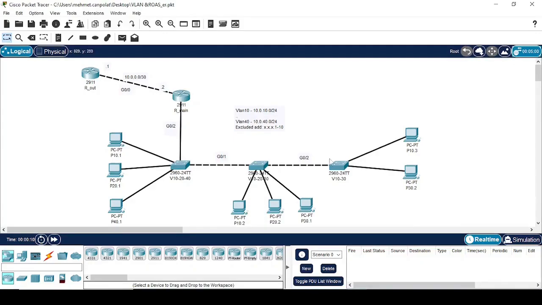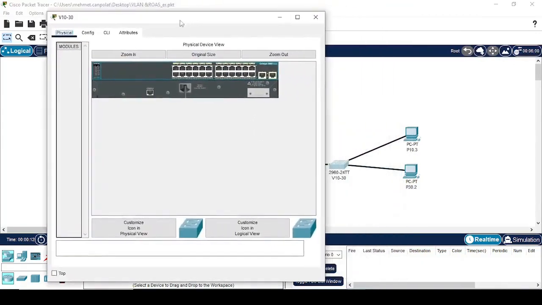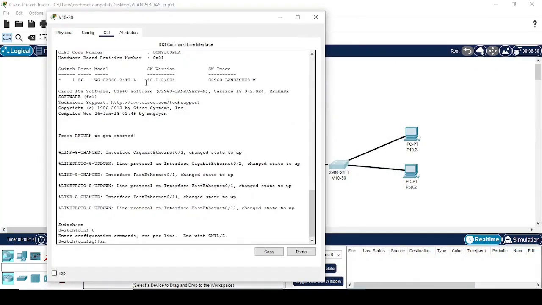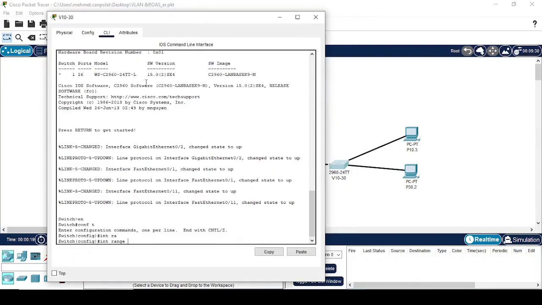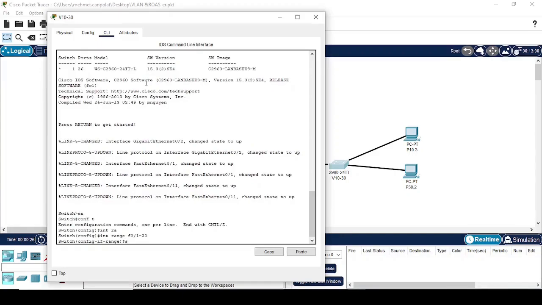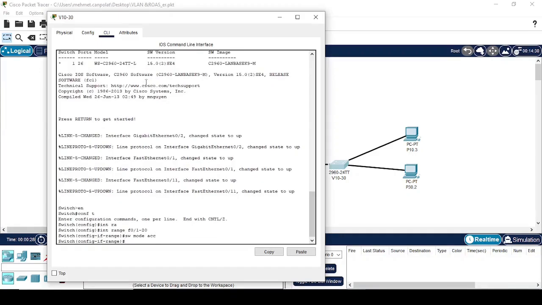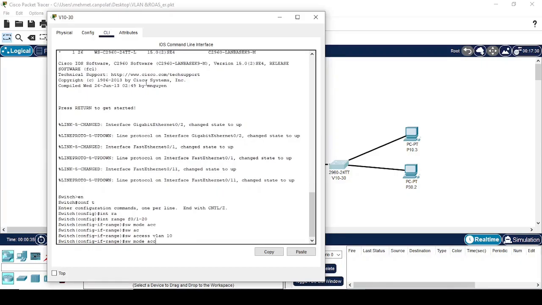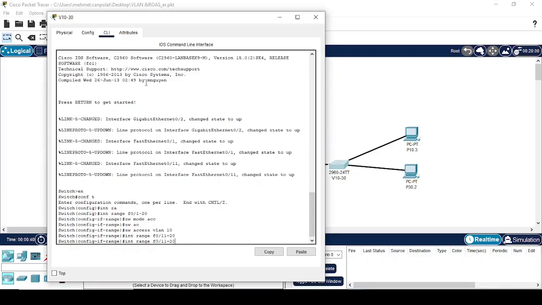Okay, now we can start from the last switch. Enable, configure terminal. Then interface range, I will choose all ports first, except the last 4 ports. I'll make it switchport mode access and define it as VLAN10 first, 1 to 10. Then I will choose from 11 to 20 for VLAN30. Okay, this will be changed to VLAN30.